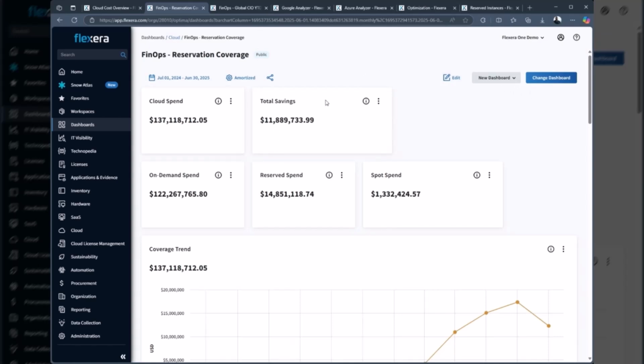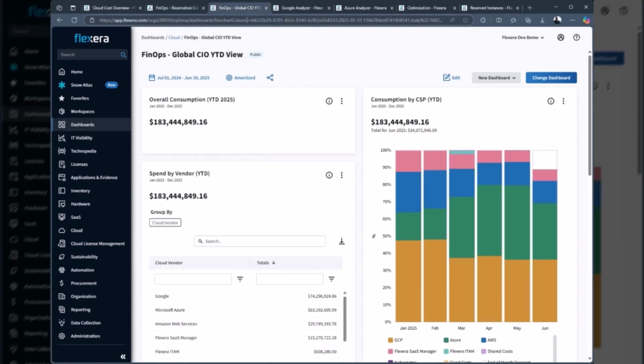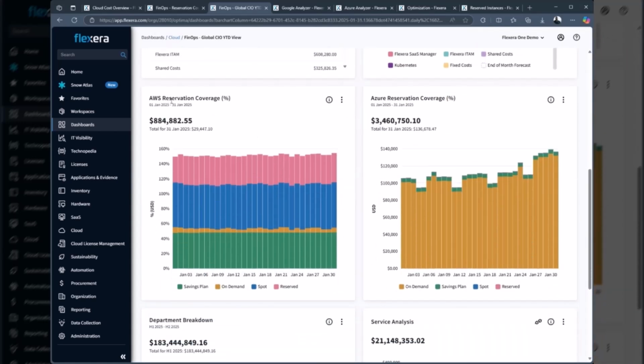From here, there's a few other dashboards like the FinOps Global CIO Year-to-Date dashboard, which again will show you the overall reservation coverage for Azure and AWS and Google if we need to add it. So you can see here, there's pretty good coverage in terms of the AWS environment. However, on the Azure environment, almost all of it is running in on-demand.